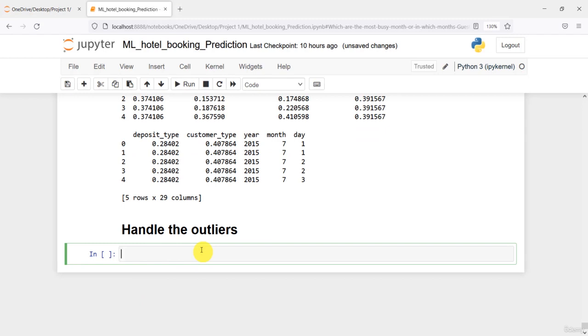If you need to know what outliers are, there will be a separate video for you to check out what outliers are and how they can degrade the accuracy or the efficiency of your model. So here, in order to handle the outliers, first of all, let us check if any of the columns have outliers or not. For that, you can call the describe function on our data frame.